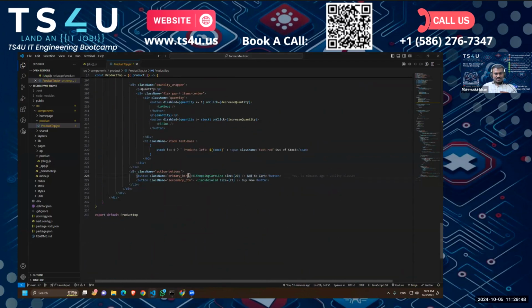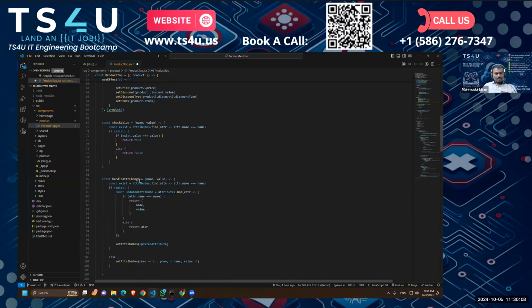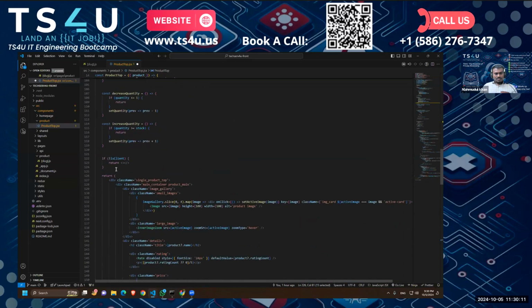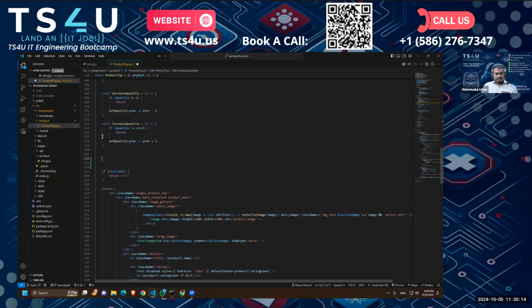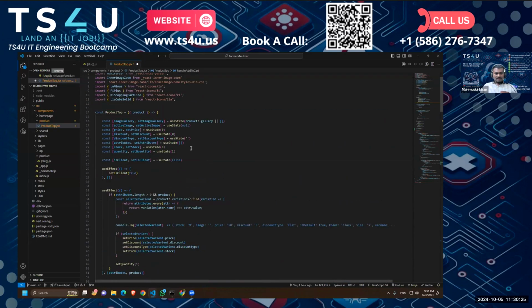Let's add a function here first. On click, we will say handle add to cart. Let's define it here. We won't need any parameters, because everything we are setting up in our state, like the price and everything. So we will not need anything like that.